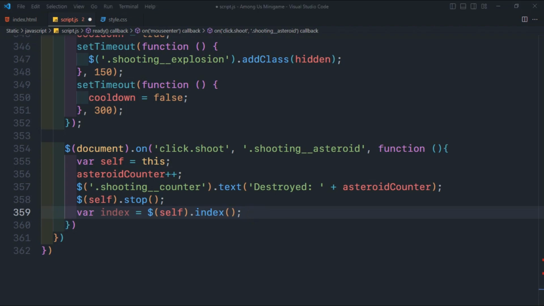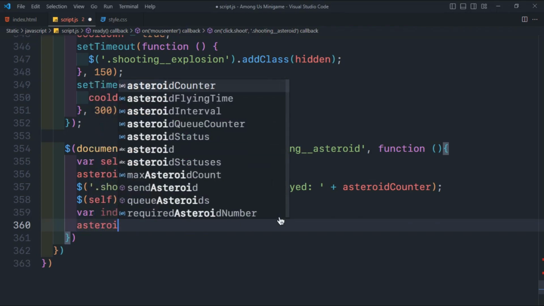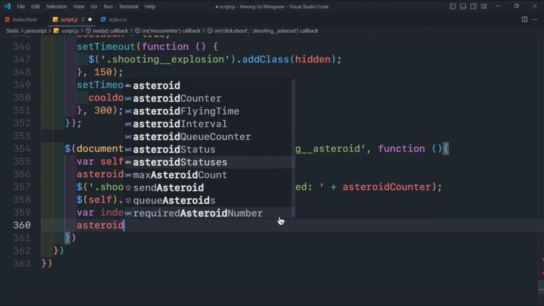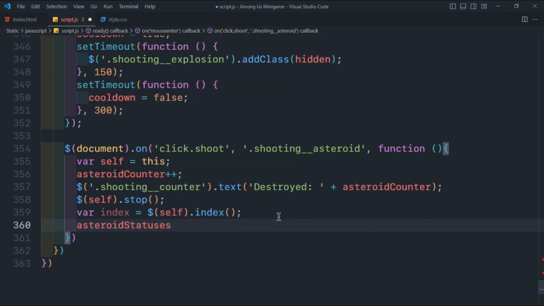So now we want a function which will update the asteroid status array to mark the clicked asteroid as idle. So for that we just call asteroid status array index and we set it as idle. So this function will update the asteroid status array to mark the clicked asteroid as idle.